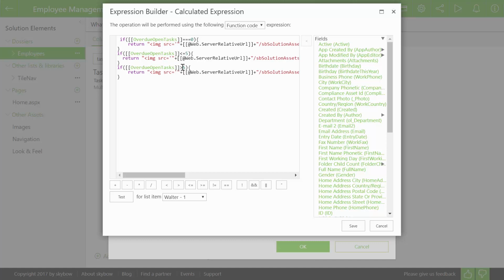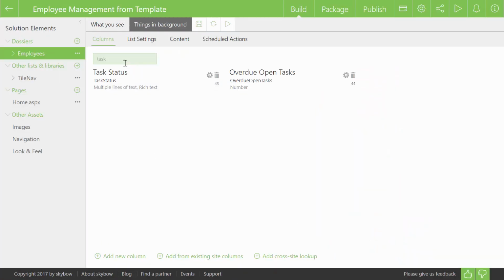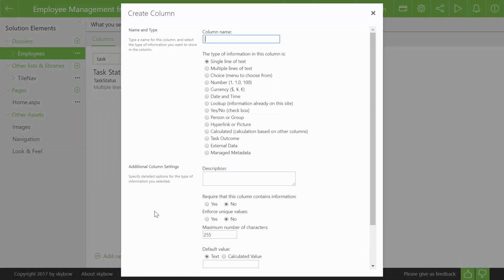Let me give you another example. If we want to have a choice field for the status like prospect, active, and archive, with SharePoint out of the box, you cannot calculate choice fields. With skybow Solution Studio, we can simply add a new column, call it status of type choice, and give it the 3 possible values.